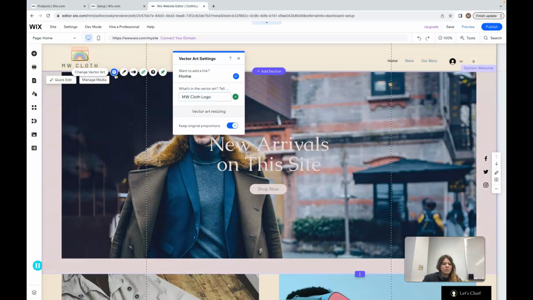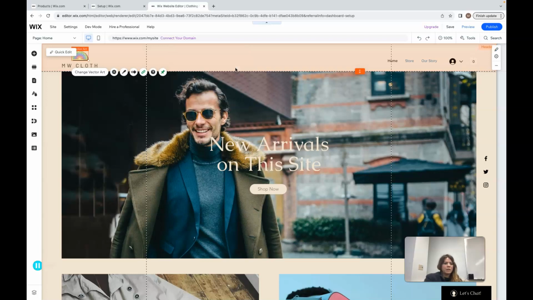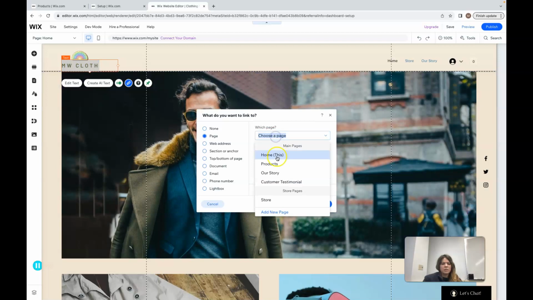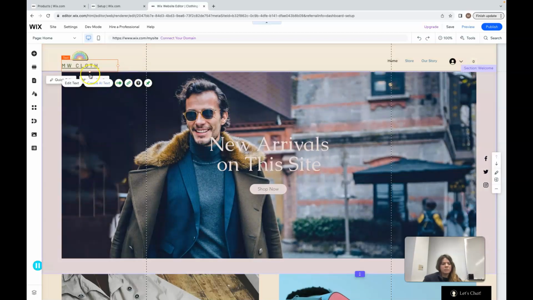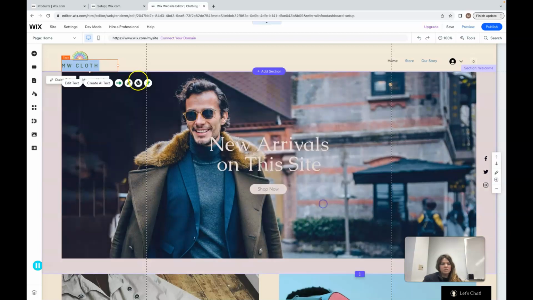You can make sure that this links to your home page, and I would definitely put a description here, MW cloth logo, and then we can add our link to the home page here, which it probably will already have. And then if we want to change our text, we can edit text here. You can animate it. You might want to link it to the home page, just in case somebody accidentally clicks on that. I don't know if I want it to look like a link though, which maybe we don't want it to link because it adds that underline and I don't like that. So yeah.